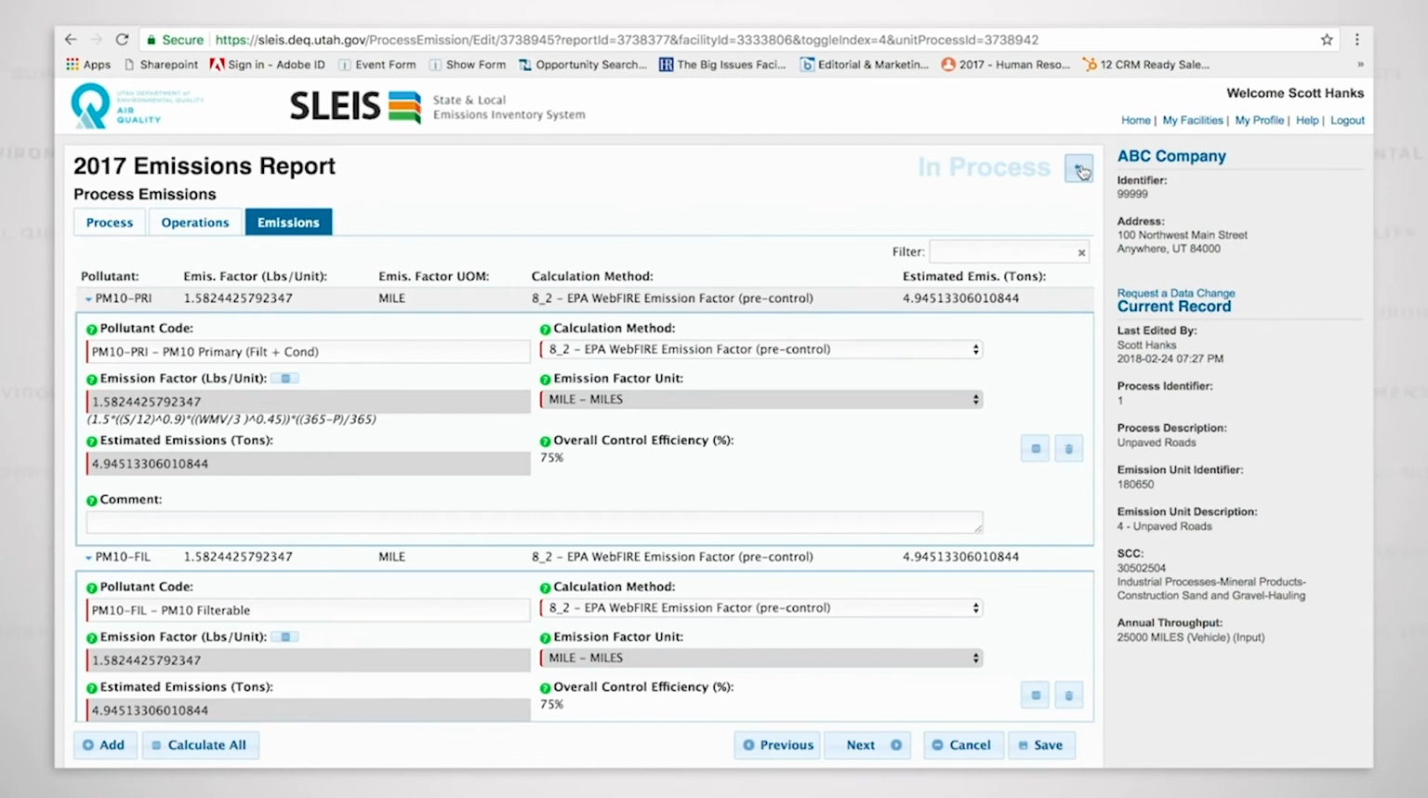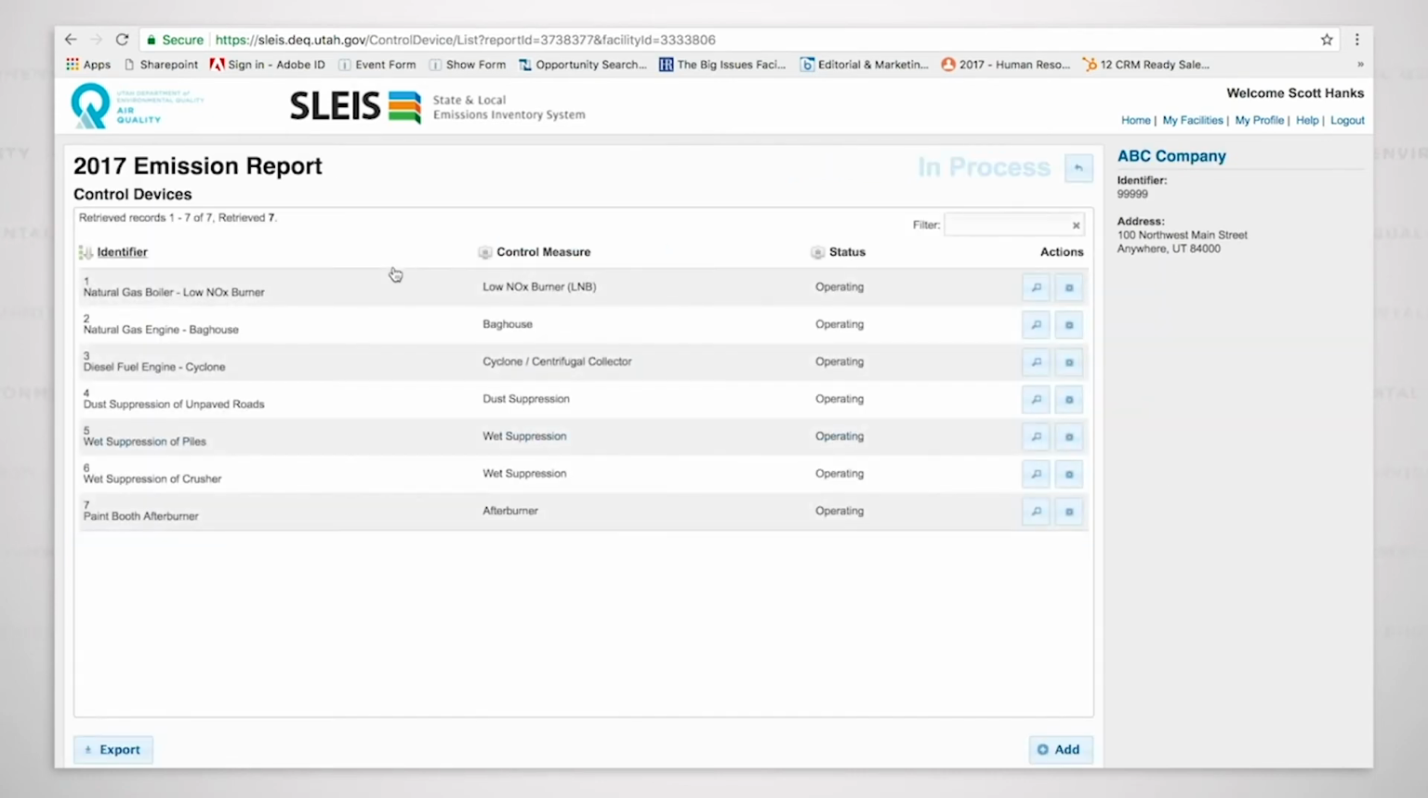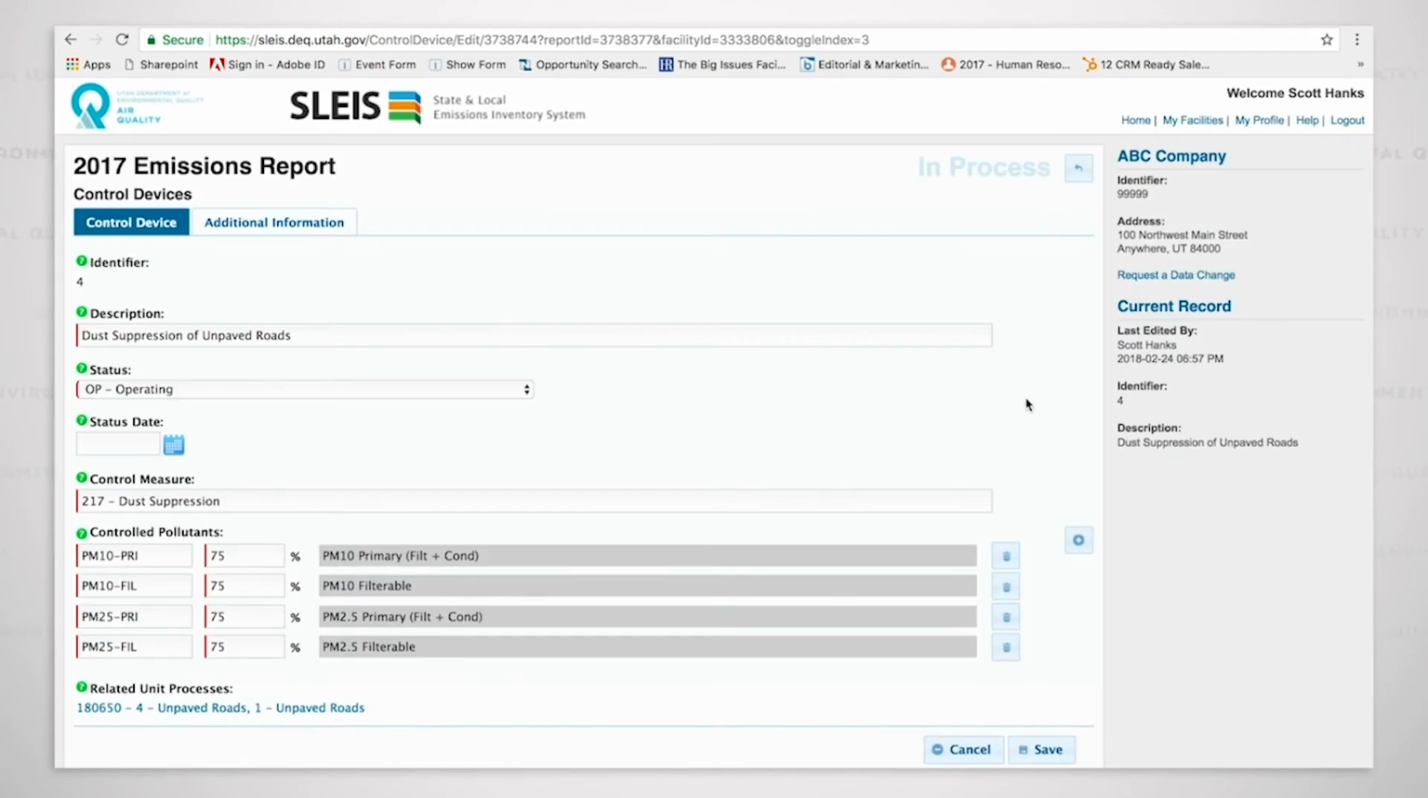I'm going to illustrate something by going back a few steps, and you can see that the overall control efficiency is 75%, and that right now the PM10 primary and the PM10 filterable is about 4.95 tons per year. But let's go back. Let's try something. If we go all the way back to the control devices and we look at this dust suppression of unpaved roads, I click on it and I say, well, we're really only controlling 50%.